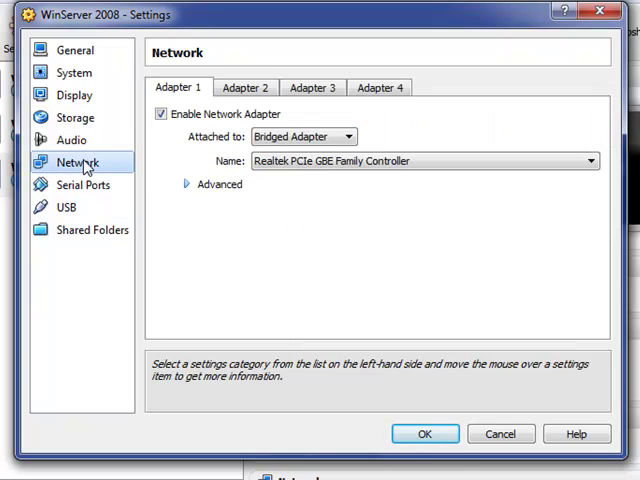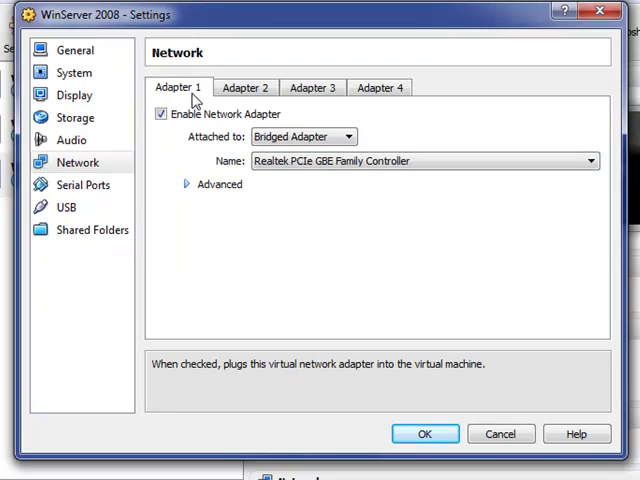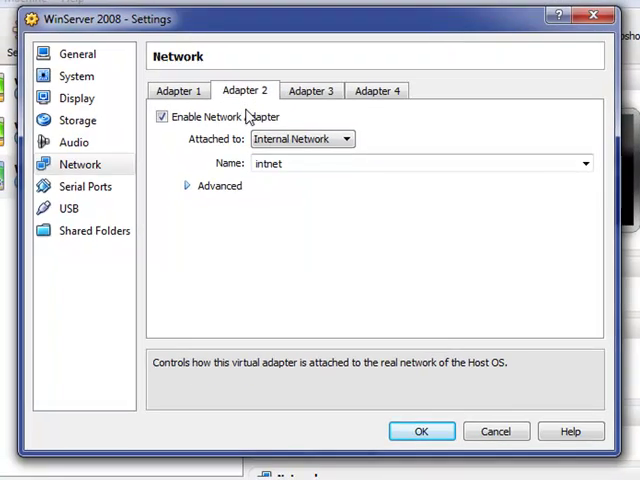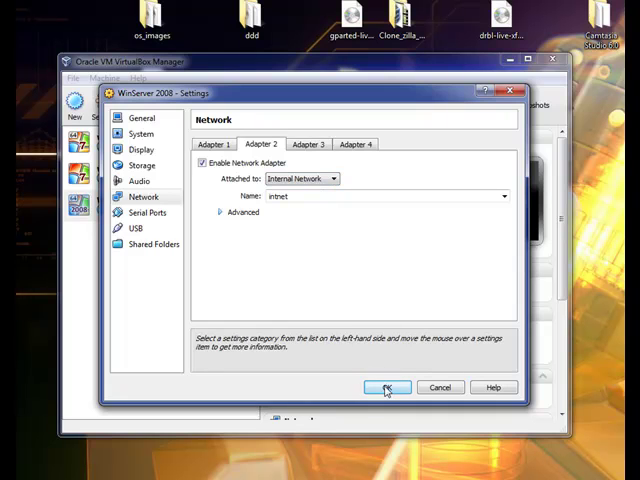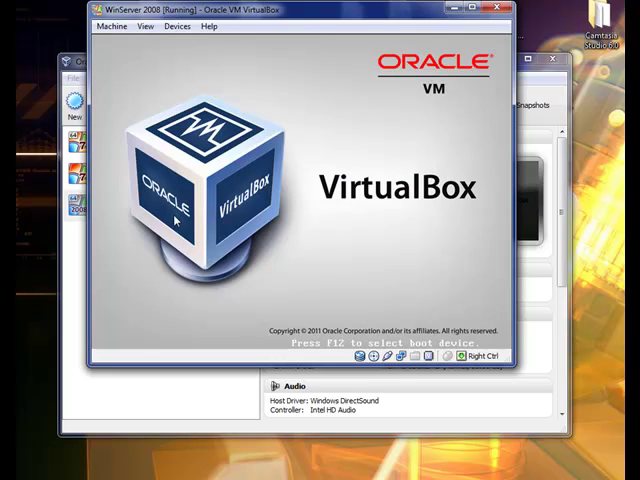Then what I need to do is go to network controllers. I want to go to adapter 2 and enable a secondary network card, and I want to use this as internal network only. Secondary network adapter. First one is bridged, secondary one is internal. So I'm going to OK that. Alright, so let's go ahead and fire the server back up again.